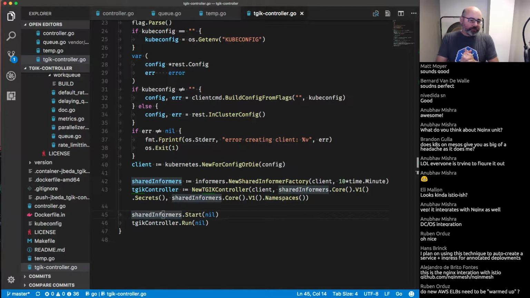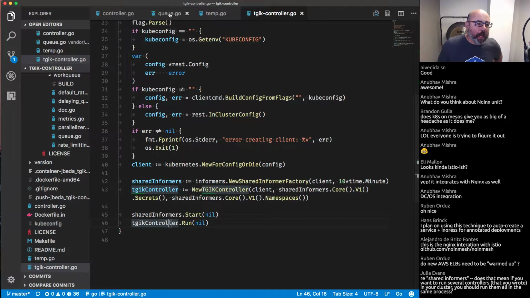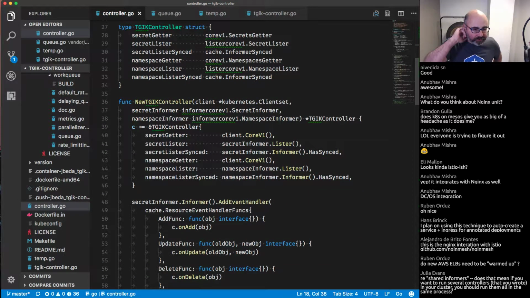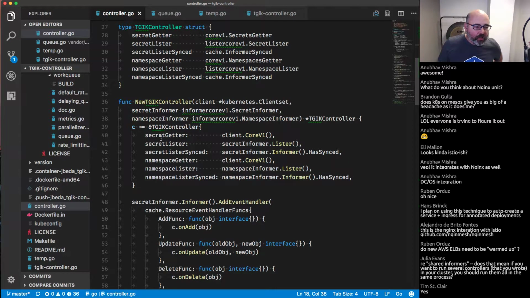All right, so then we have the controller, and we're going to run the controller. And this is where we were. When we create this thing, we're going to be listening to secrets and namespaces because those are the two objects that we want to be able to deal with.